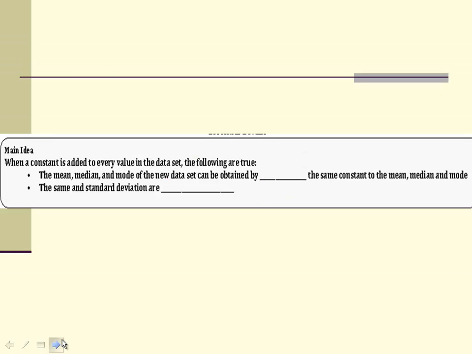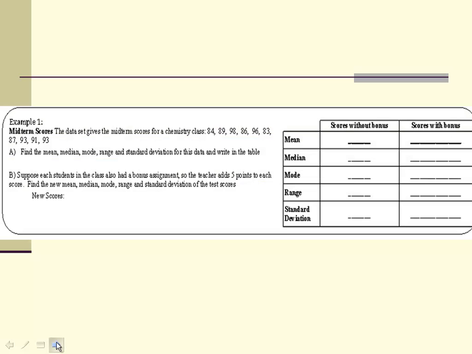Okay, so looking at the other side of this frame, we're almost done with it. When a constant is added to every value in a set, we already did this one. I'm not sure why I had that in there a second time. We already have this one as well. I'm not sure why I put that one in there a second time.